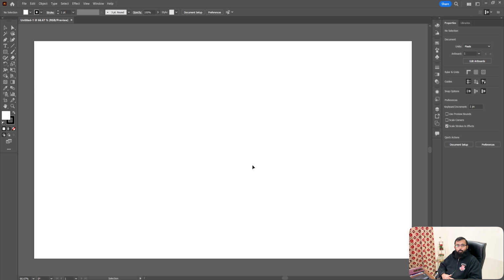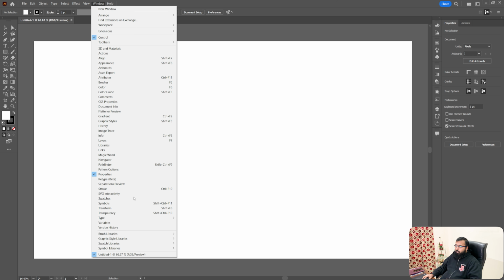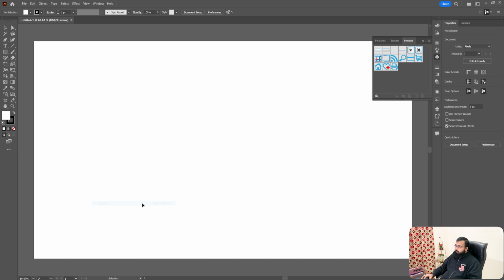So we've opened up Adobe Illustrator and we are going to look into the symbols. To access symbols, you'll have to go into Window, left click on Symbols, or you can use Shift Ctrl F11 to access it. Now you may notice there are some previously existing symbols. You may use them as they are, or you can create your own symbols.